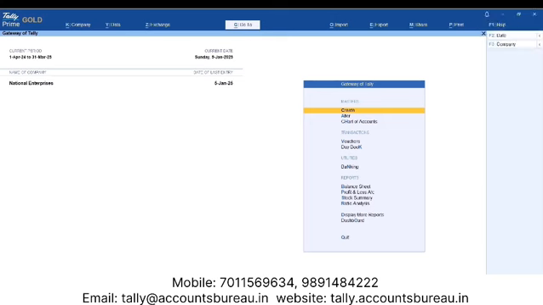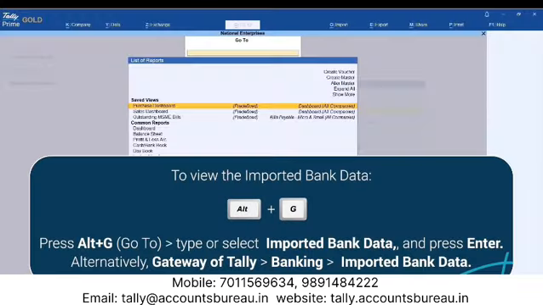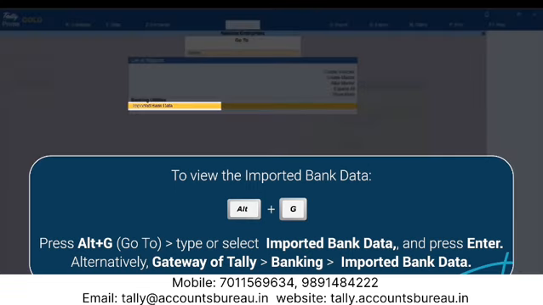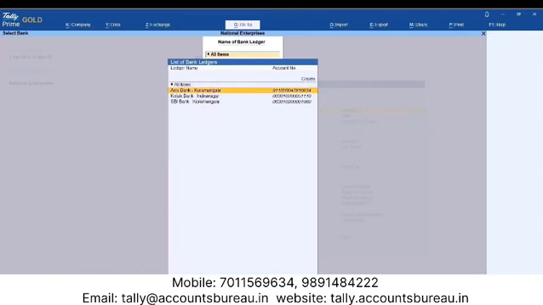Let's view the report. Press Alt-G. Type or select imported bank data and press Enter. Select the bank ledger and press Enter.